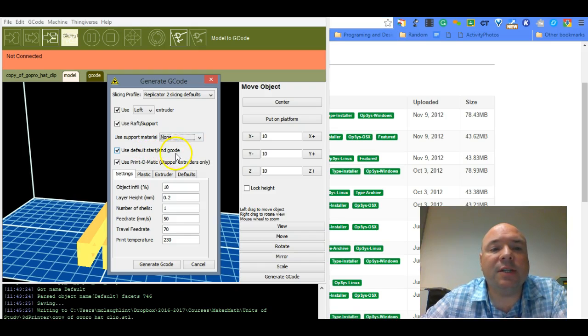Use the default start end G code, leave that alone. Use Print-O-Matic, leave that alone. Then we're going to change the infill, which is how much actual plastic gets used. If we leave this at 10%, what happens is a honeycomb gets formed by the extruder, and it doesn't fill in a solid piece. We want to do that in most cases.